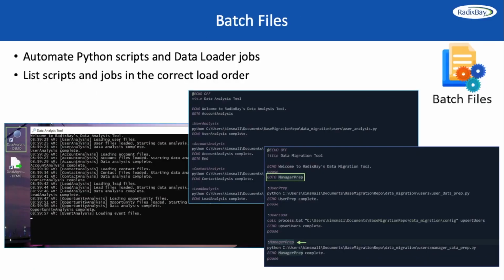The next tool I use is batch files. Batch files are used to automate Python scripts and any data loader jobs. You'll want to make sure that you list the scripts and the jobs in the correct load order. You can also use go-to commands and labels to skip ahead in the migration. For example, let's say you loaded in records for a few objects on Thursday and you want to load in the rest on Saturday. You can use that go-to command to point to the correct label in the batch file where you left off on Thursday.